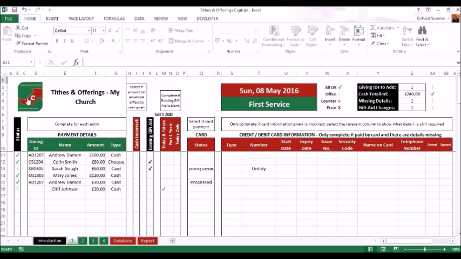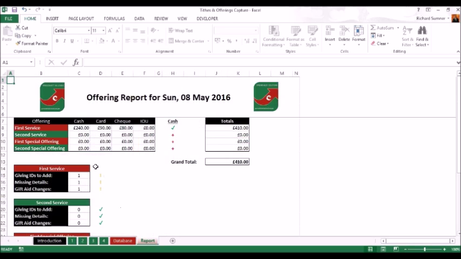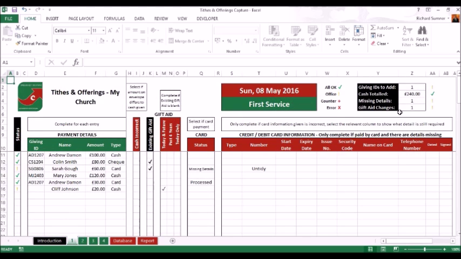So that means that if you have a look on the report, everything's good for the counter, everything's been done. That's checked off, that's counted. It's all ready for the admin staff to do some work. This can then be saved and sent across to the admin staff in the office. So they wouldn't necessarily have spoken to the counters.